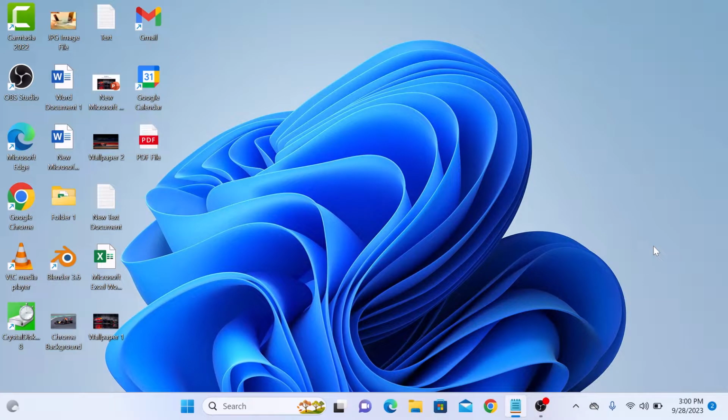Hi, in this video, I'm going to show you how to hide taskbar on Windows 11. Whether you want to maximize your screen real estate or simply prefer a cleaner look, hiding the taskbar can be a great option. So let's start the video.